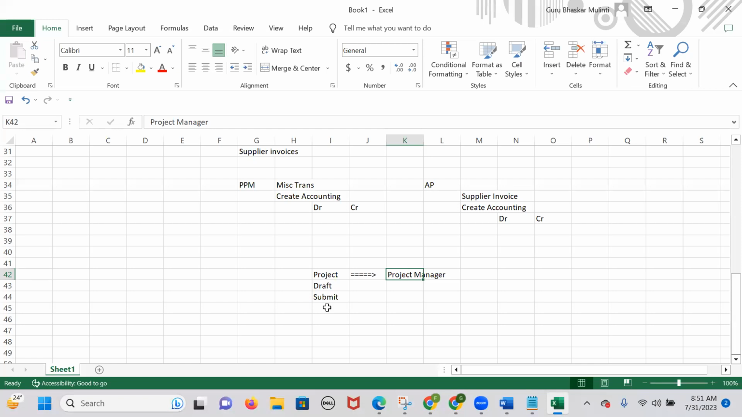Now the project will change to approved, so that the system will give us a chance to enter the transactions only if it is in approved status. Here, if you build approvals, then only when you submit a project does the notification go to the project manager, and the project manager will have to approve that project.